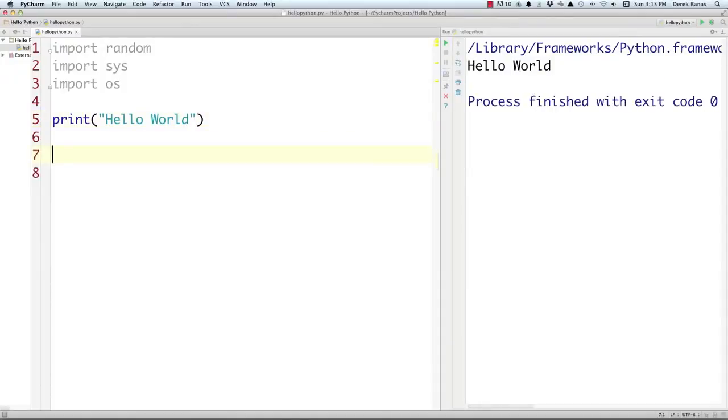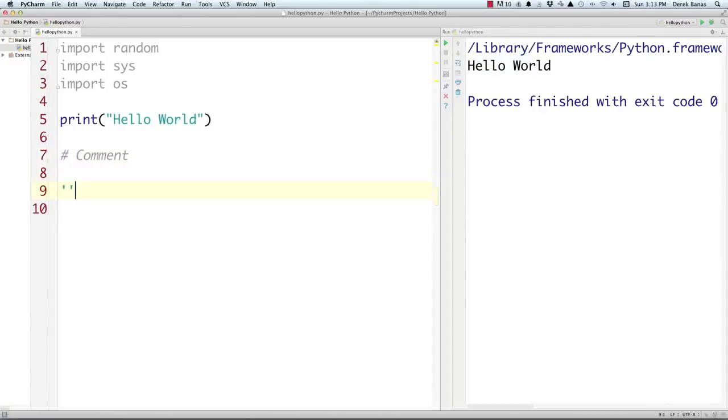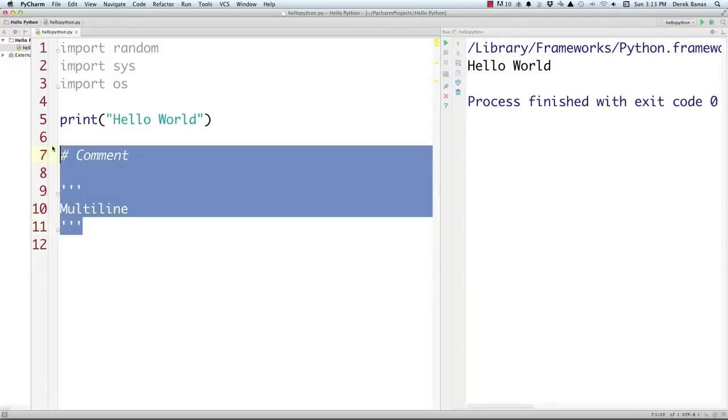If I would want to use a comment, I would just use the little hash symbol like that, or if I wanted to do a multi-line comment, I would use 3 single quotes, multi-line, and 3 single quotes once again. So that's how you handle comments inside of Python.